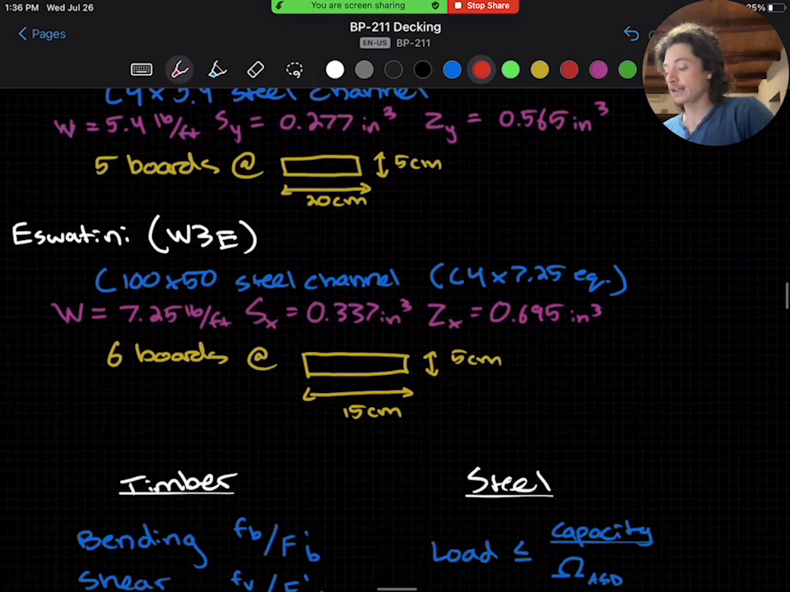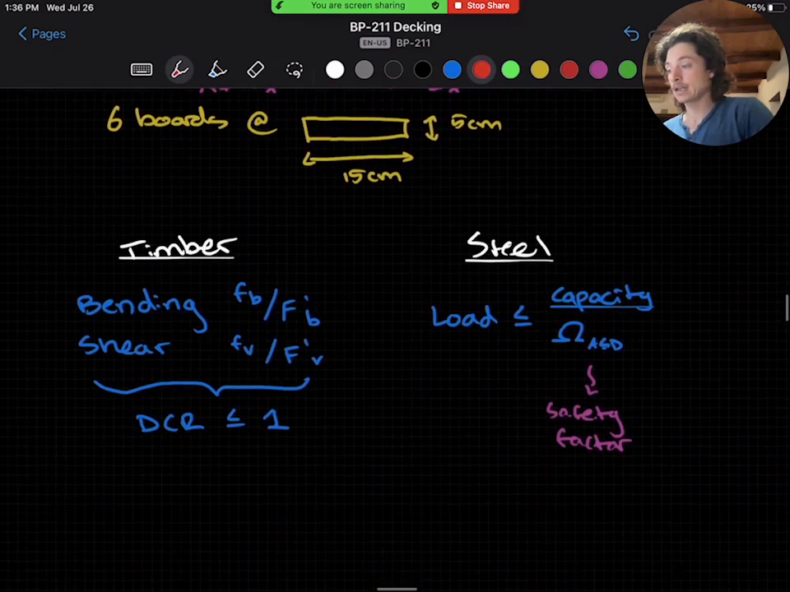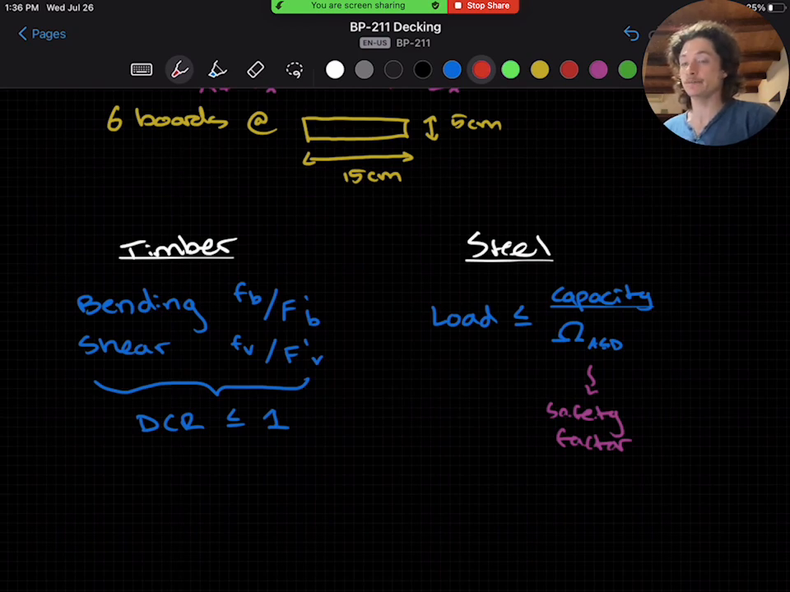Then after finding the actual stress, we can compare this to the allowable stress as calculated by the NDS or AISC procedure. For steel crossbeams, we'll compare the load and capacity using the prescribed factor of safety. For timber decking, we will calculate a demand-capacity ratio, which is defined as the actual stress divided by the adjusted allowable stress. And we want that to be less than 1.